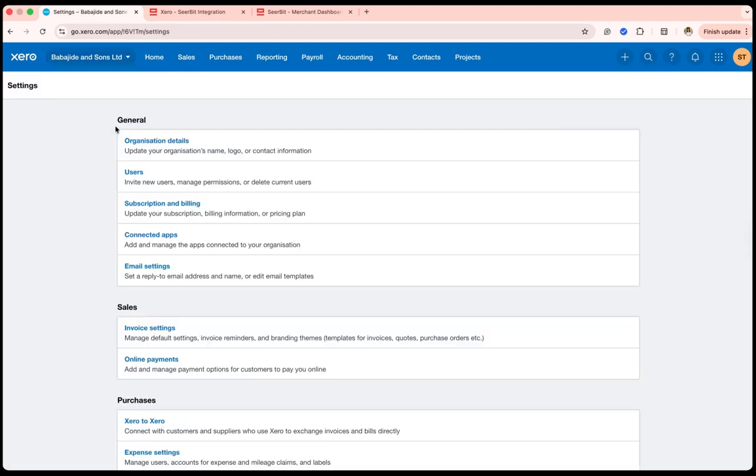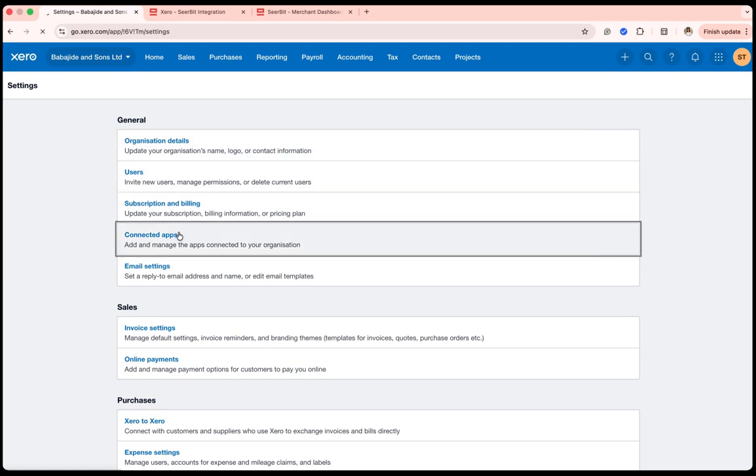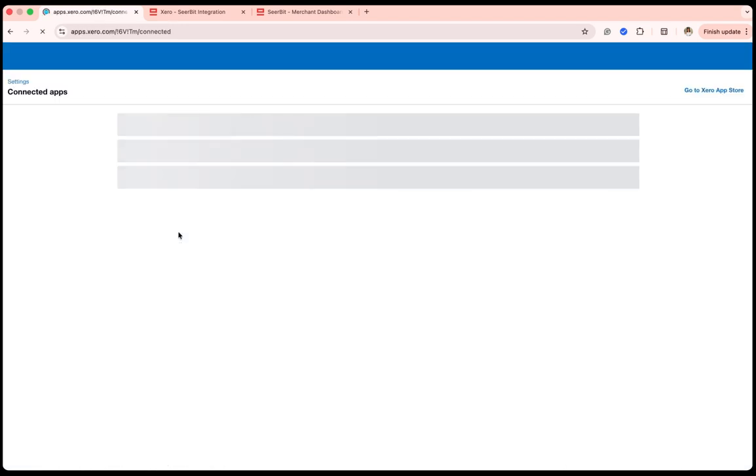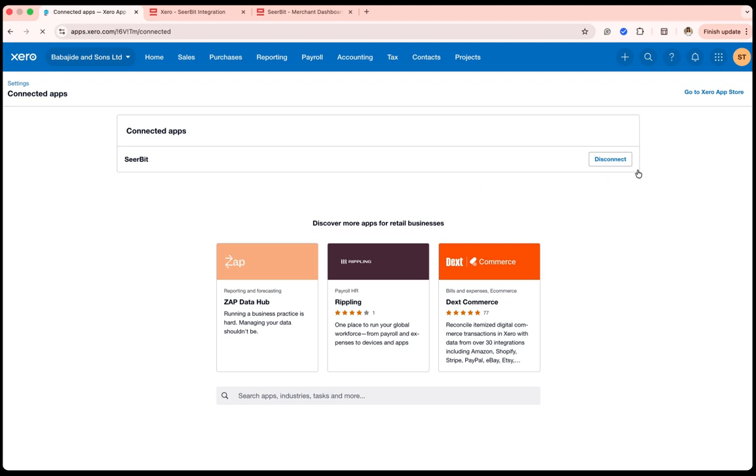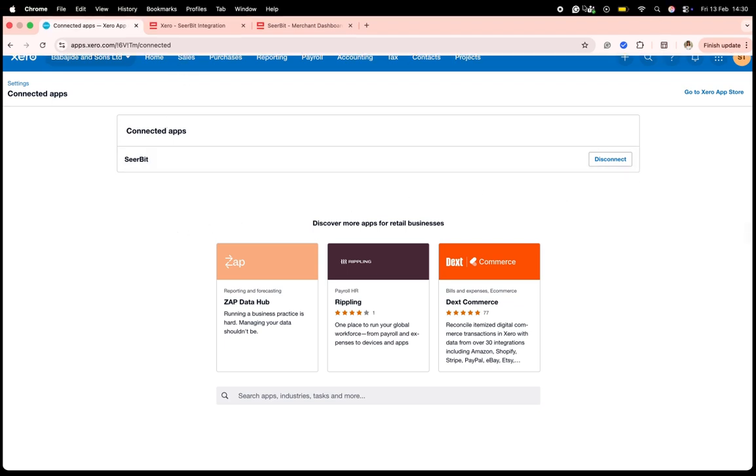So there's one more step to make sure that your Xero account is fully connected to SeerBit. Go to Connected Apps in Settings, and you'll see that SeerBit is connected. Here you can disconnect SeerBit in future if you want to. And that is how you can successfully connect SeerBit on Xero.